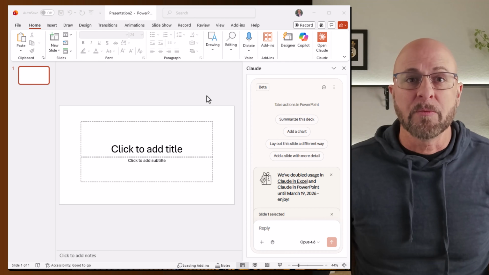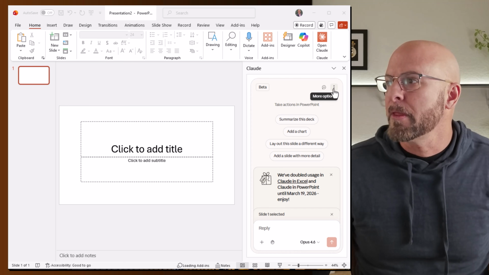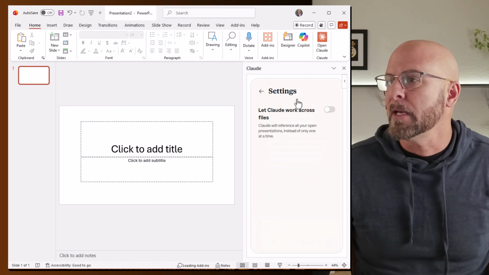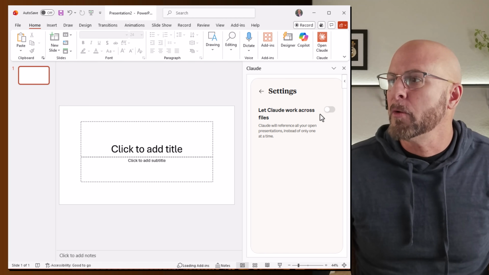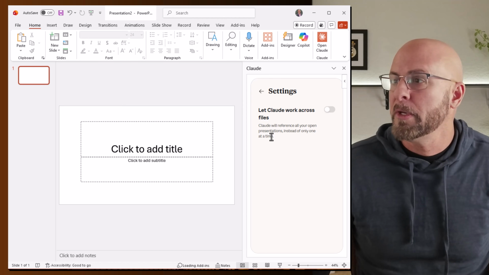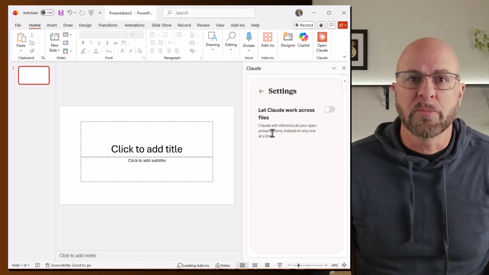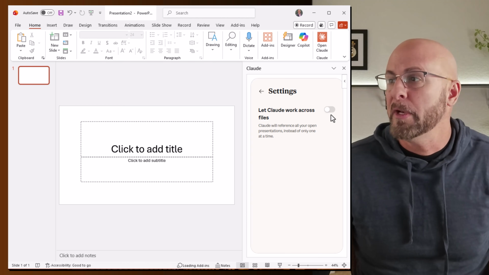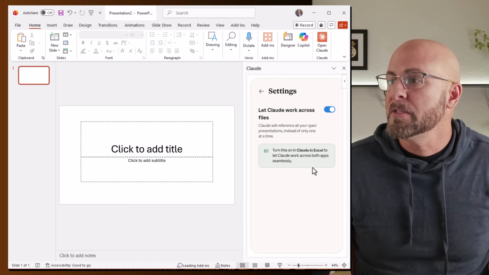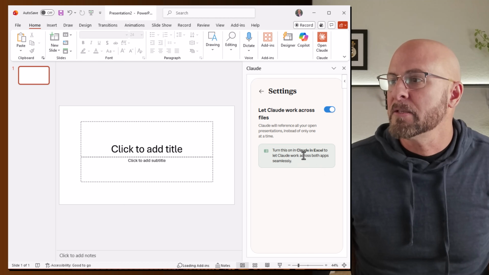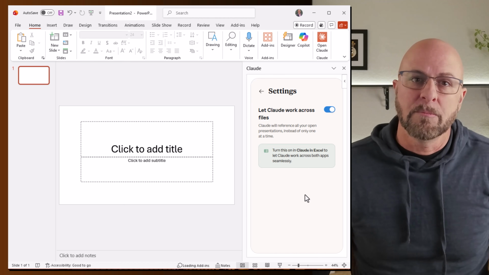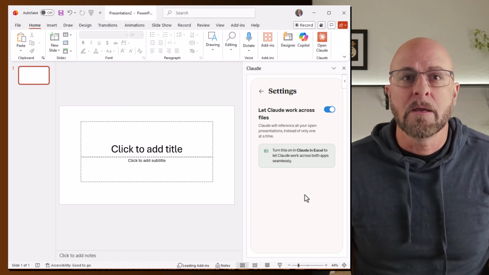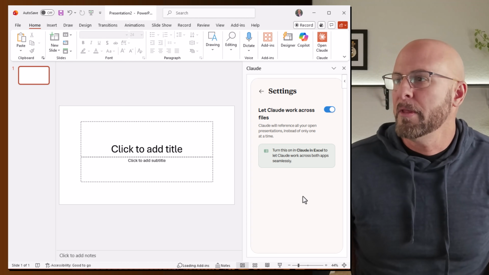So now that we're up and running, the first thing I like to do is to go to the three dots, more options here, and then select Settings, and then let Claude work across files. This is actually going to give us access to other slide presentations that are currently open, not just everything in the computer, but only the other presentations that are open. And then once you check this, you'll notice that you can also access Claude in Excel, and then you can connect your Excel document and maybe drop graphs and data from Excel into PowerPoint from here.